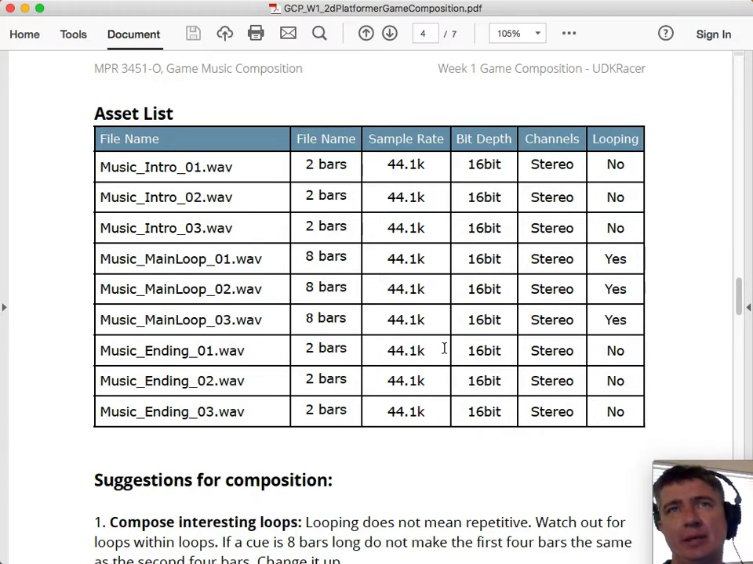Everything's going to be 16-bit 44.1 stereo. The looping main loop files are set to loop. The intro cues do not loop. The ending cues do not loop. They just play one time. So let me explain what's going to happen here.